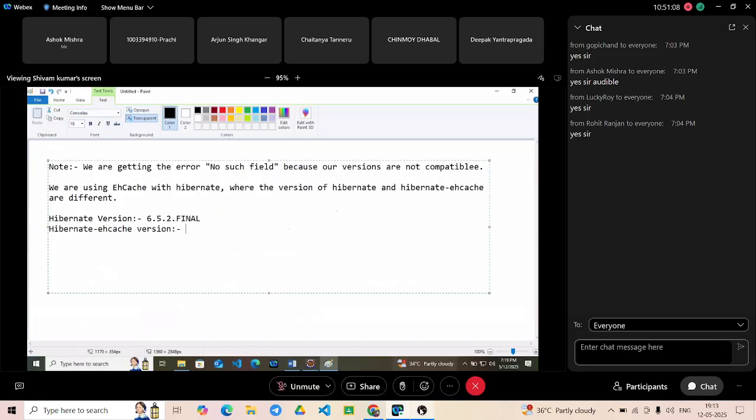That is 5.6.15.Final. Okay, this is the Hibernate's version, and these two should be the same. For using cache, these two versions should be the same. Strictly, they should be the same.